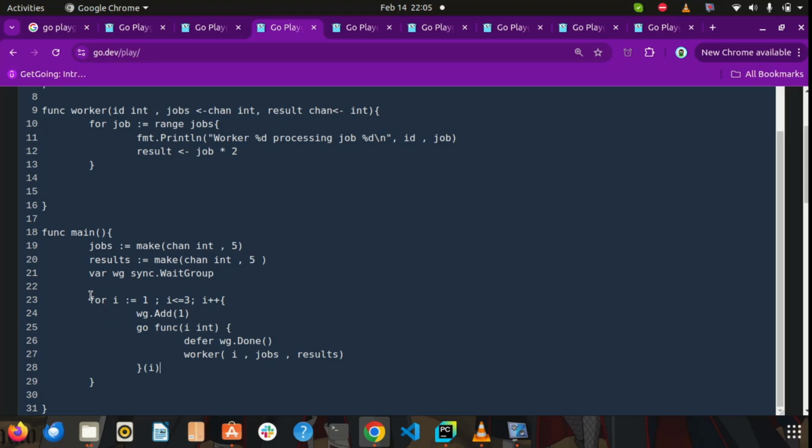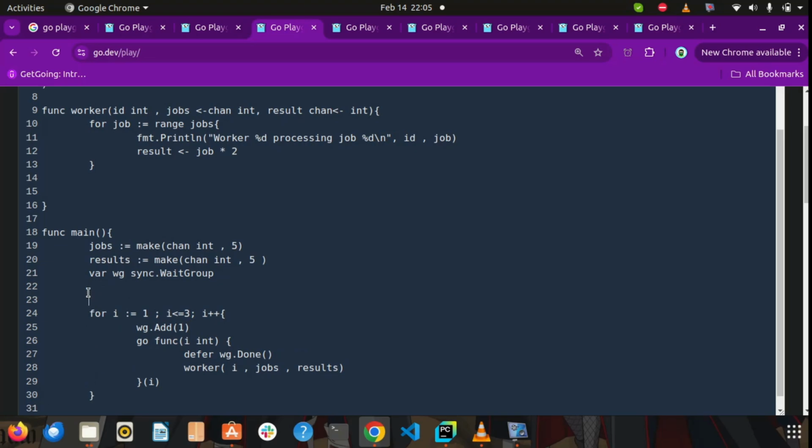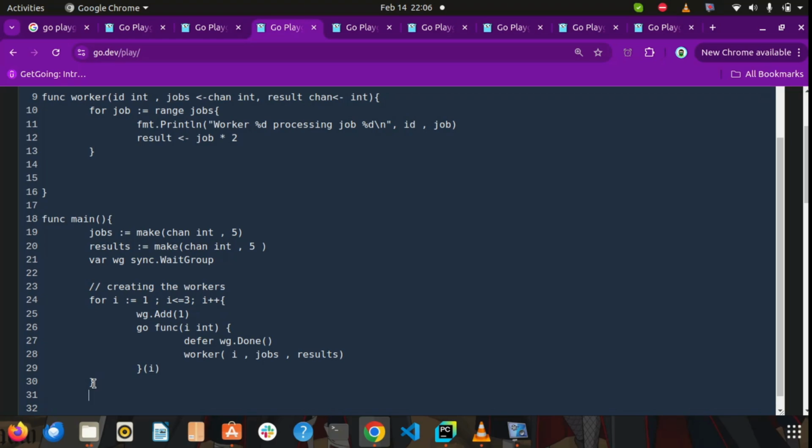This function, the for loop from 23 to 29, that is for creating the workers. Now we will be sending the jobs to these workers.